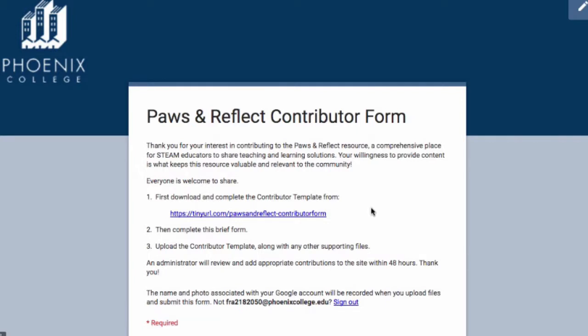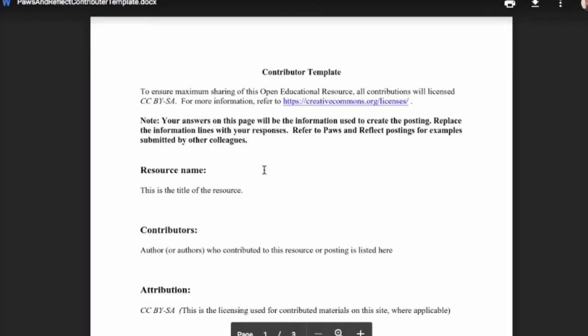Here's the Pause and Reflect contributor form. The first thing you will notice is that everyone's welcome to share, and what you want to do is download and complete the contributor template from this link. So you're going to click on this link first. That will open up the template, and you want to download the template. It'll ask if you want to save a file.